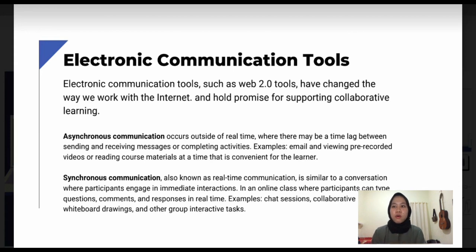Users are now able to create their own content and engage in learning in non-traditional ways. Additionally, communication tools hold promise for supporting collaborative learning. There are two kinds of the communication tools. The first one is asynchronous communication.